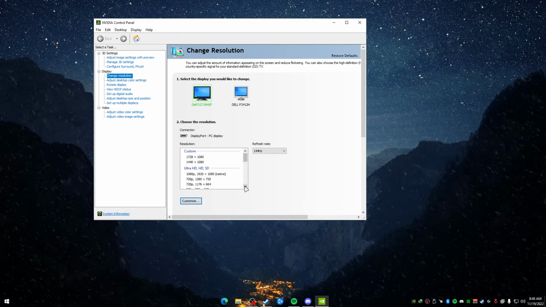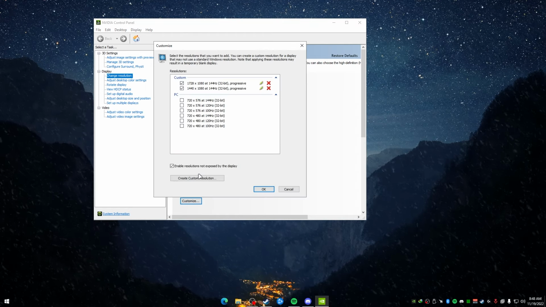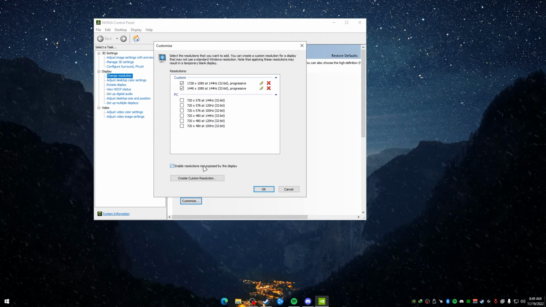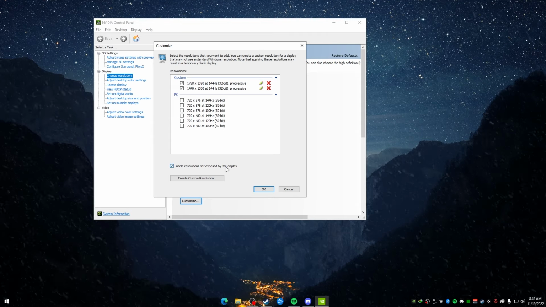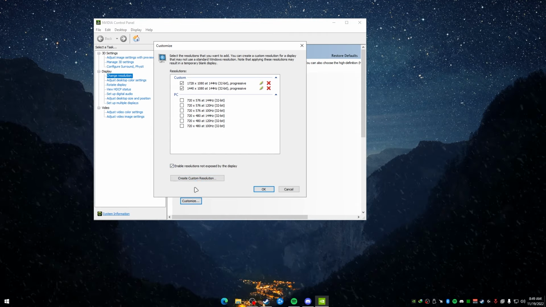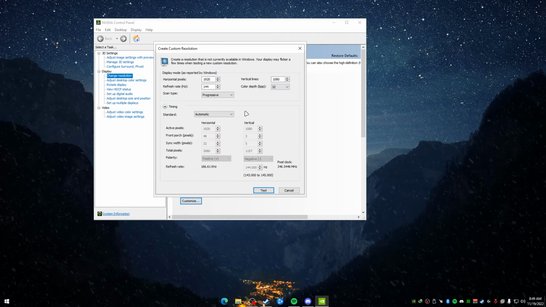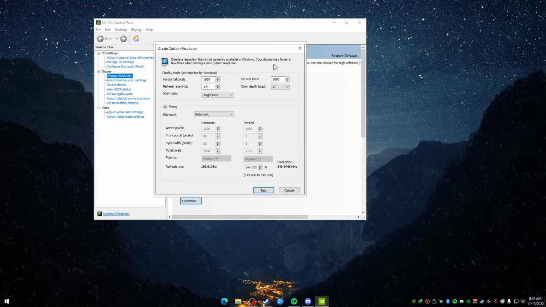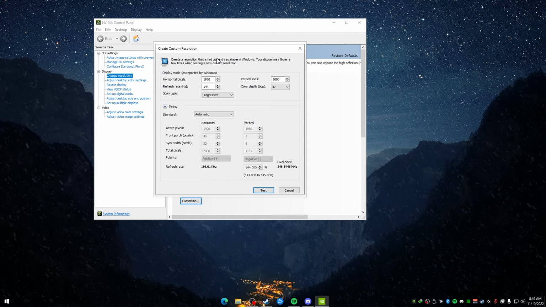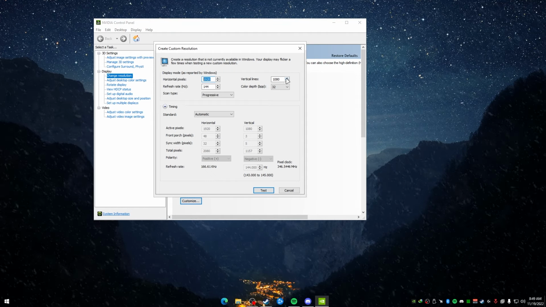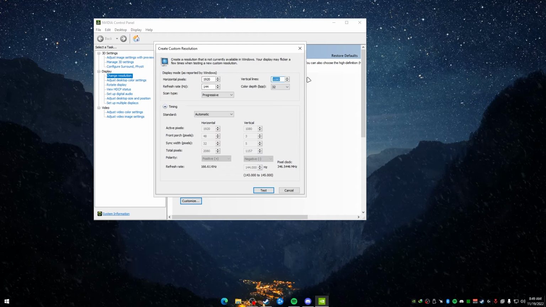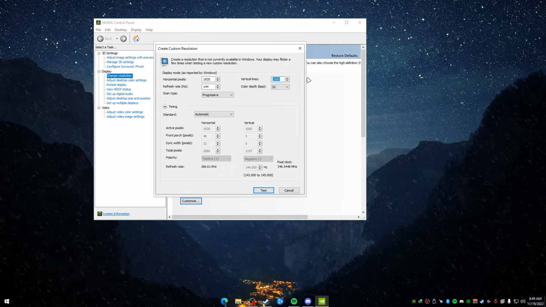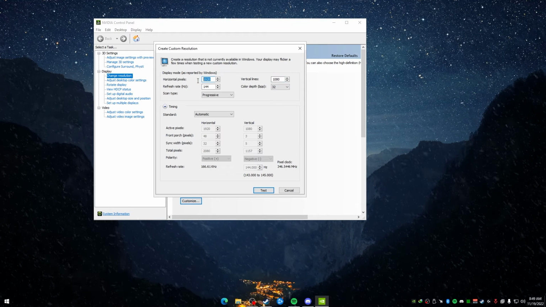But what you're going to do is you're going to want to press on this customize button. And most likely you're going to have this enable resolutions not exposed by the display. It will be disabled, so enable it and then press on create custom resolution. Now, once this opens up, you don't want to change anything that's in the bottom or anything else. The only number you're worried about changing are these two. Now, with the resolution that I'm going to show you, all we're doing is changing this number.